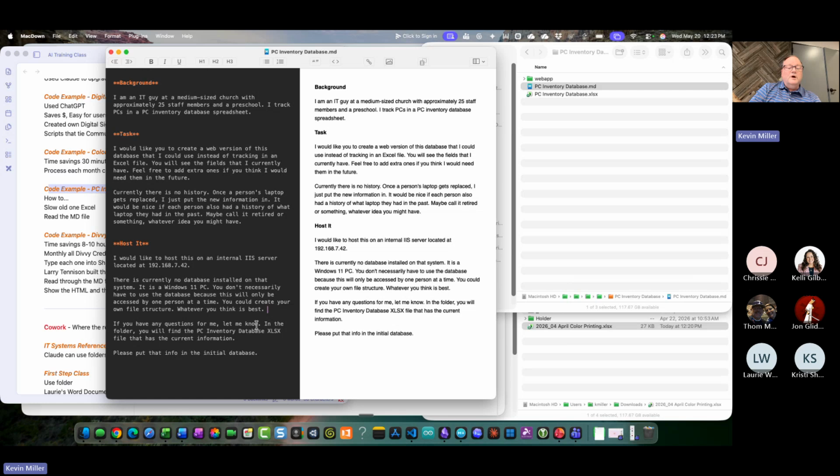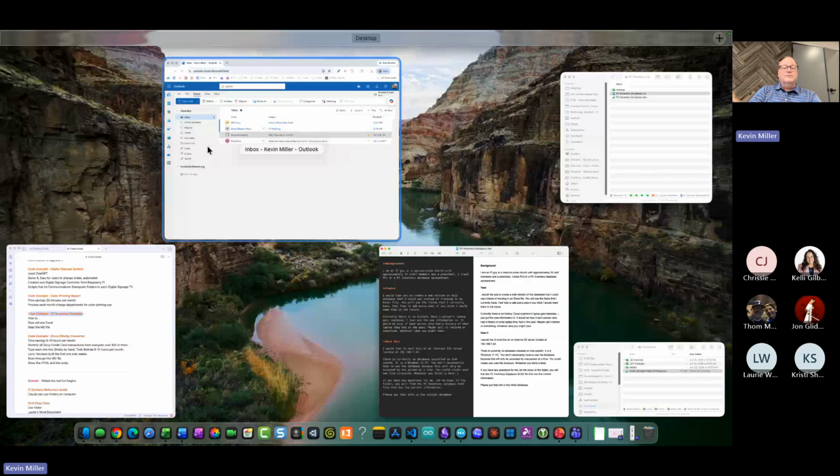You could create your own file structure, whatever you think is best. So if he decided to do a database, we do a database. He decided not to. If you have any questions for me, let me know. In the folder, you will find the PC inventory database spreadsheet with the current information. Please put that into the initial database. So build it for me and put all the information in, and then let me have it to host it. So I will show you the database he made.